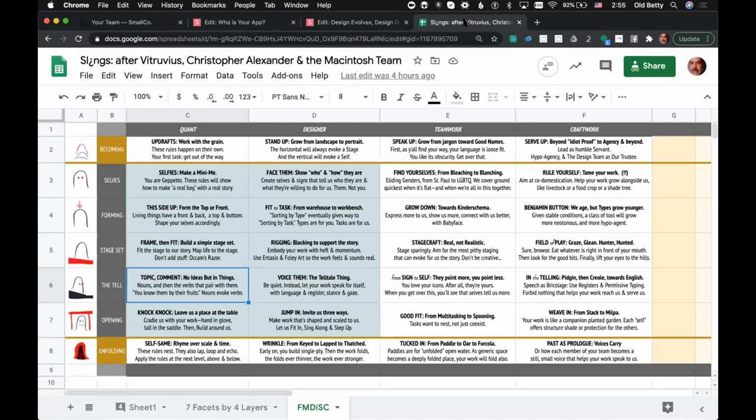And let me just speak a little bit about the structure before we jump in and look at each rule individually. First of all, I want to point out that there are 5 facets along the left: selves, forming, stage set, the tell, and opening. Those are present in not only every app, but everything that we build, every piece of furniture, every car, every coffee machine. They're even always emerging in the plants and animals that we domesticate. You will see them everywhere.